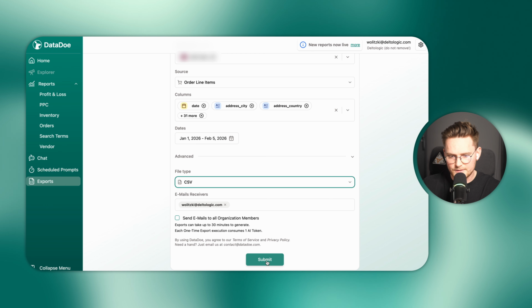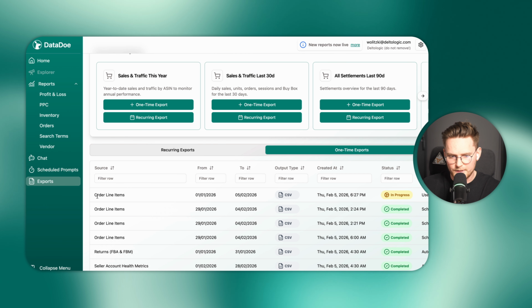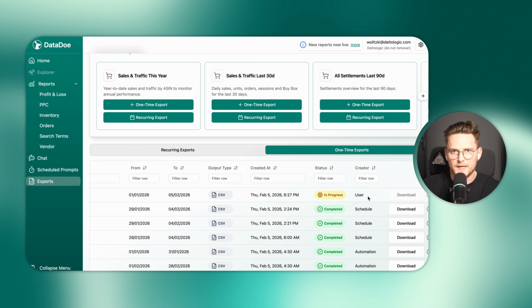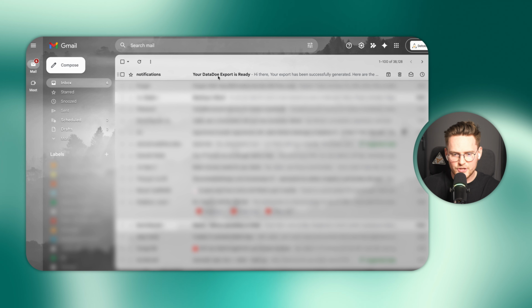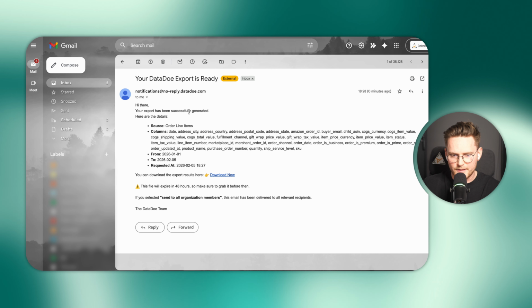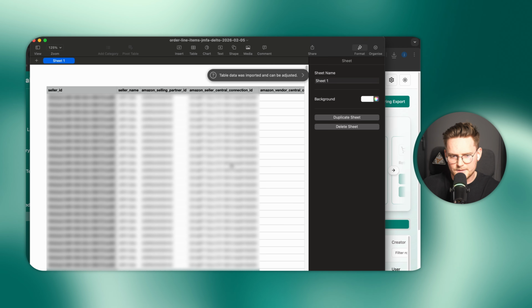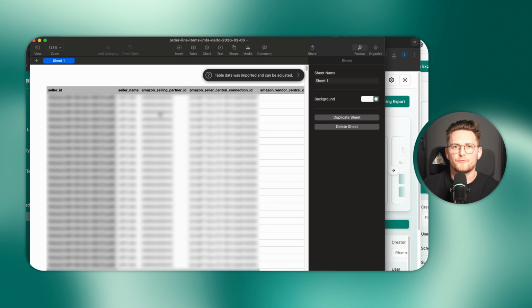So I'll click here submit, and as you see here we get order line items and the report is in progress. As soon as it's done, I will get the email notification. Alright, and we got the notification. I'll go and click it. Hi there, your export has been successfully generated. Here are the details, and you can download the export result here. Download now. And as you see here, I got my file already downloaded and it all works here.